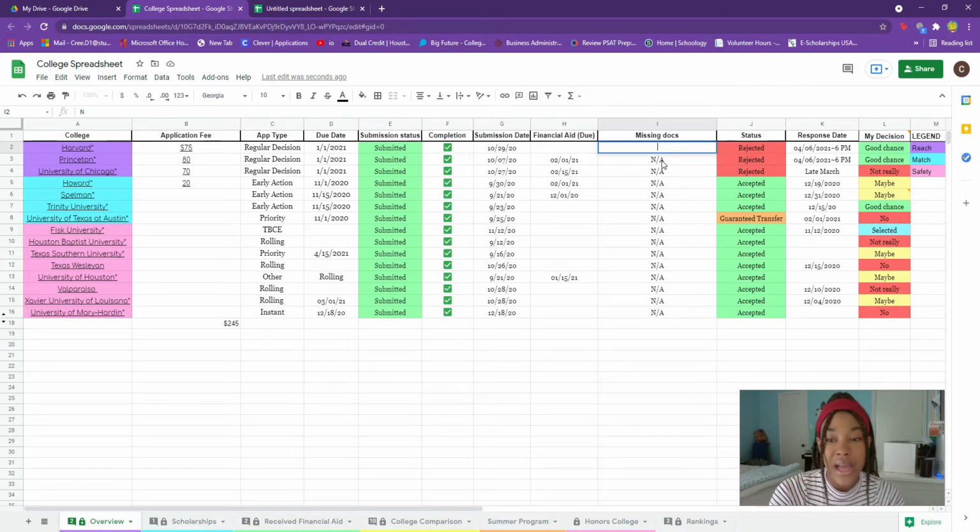But at the time you might say, okay, I haven't submitted my rec letters yet. So you would write that in there, or that I haven't sent my transcript or my application or whatever it may be. So you'll put it in this column so that you know, I need to send this whenever I get the chance, or I need to send this as soon as possible because they're waiting on this, and I can get an acceptance or rejection. I can't get any type of response letter until I submit this. So make sure you do that.